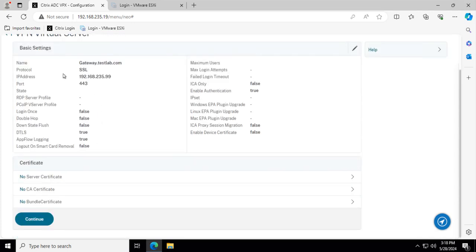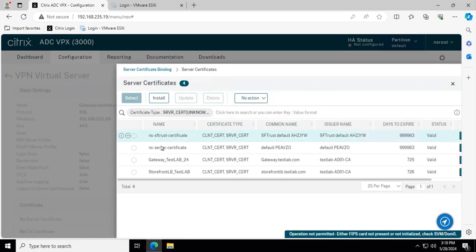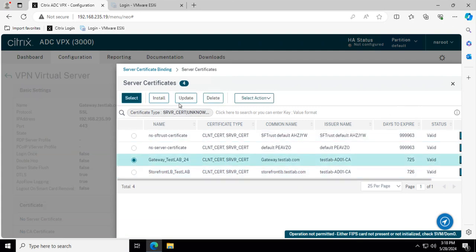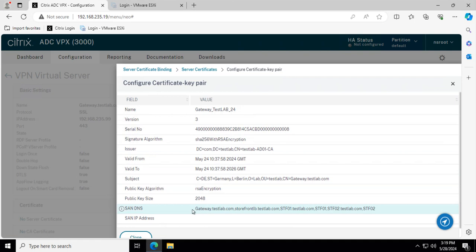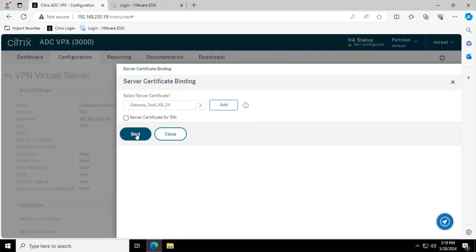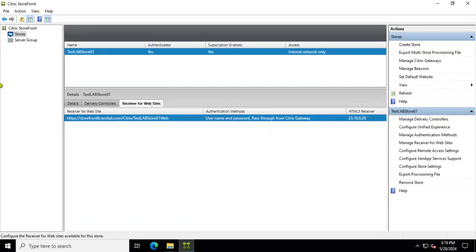The first thing that a virtual server will need is a certificate. Let's bind the certificate. So this is our certificate. We can take a look at it, details. It has our gateway testlab.com DNS entry. It also has other DNS entries, but you do not need them. For the gateway, you just need the first one, but it's absolutely necessary. Let me show you one more time the ENF file. Let me select bind. Let me go to the ENF file.